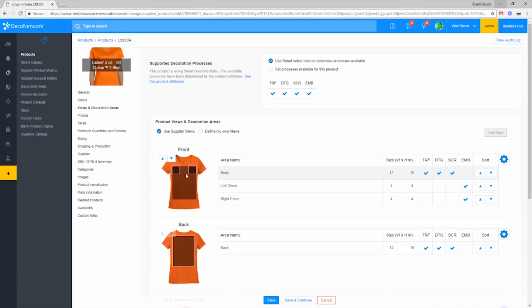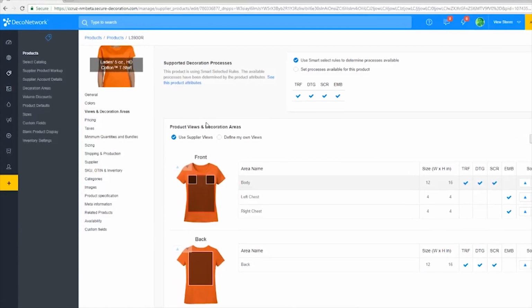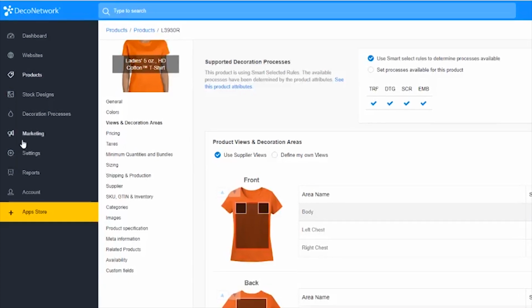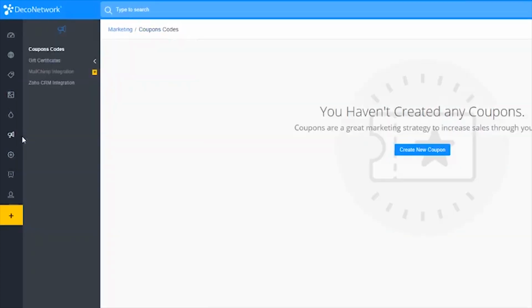So DecoNetwork does give you the option to set up coupon codes. Depending on which plan you're on, this may be a paid option. It is included in our most popular plan, which is the premium plan. But if you're on a plan that doesn't have this option included, you'll still see it in your menu, which is here under marketing within the admin menu. You'll see the option for coupon codes.